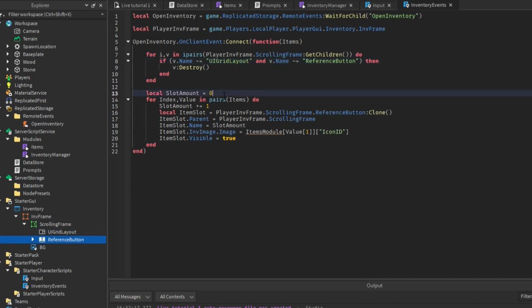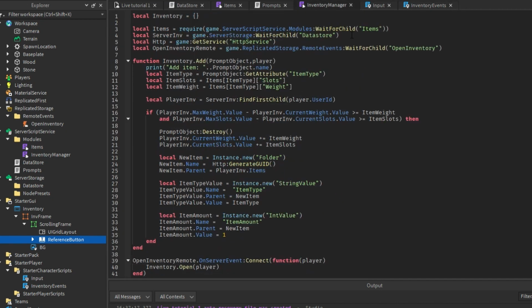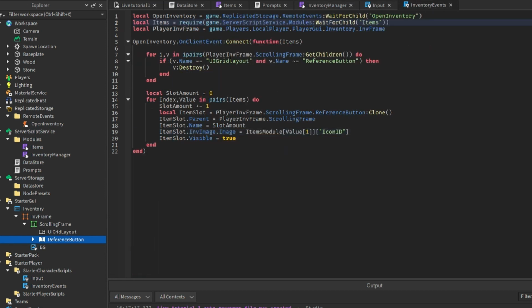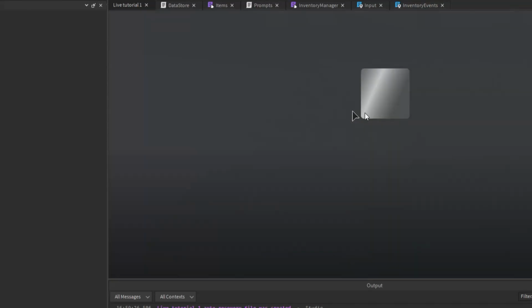Then we're gonna start counting the slot amounts, and we're gonna loop through the item data. We're gonna clone the reference button, set its parent, name it as in slot amount number, set the image and make the slot visible. We're gonna need the items module, which we can just get from here, paste it and change the name, and it should work very well. Let's see.